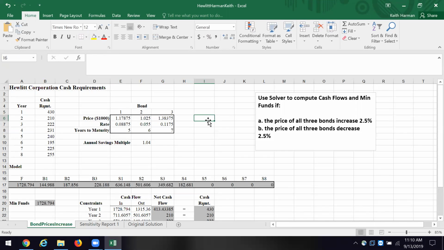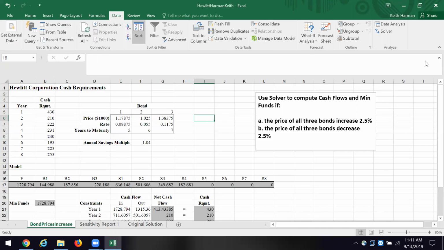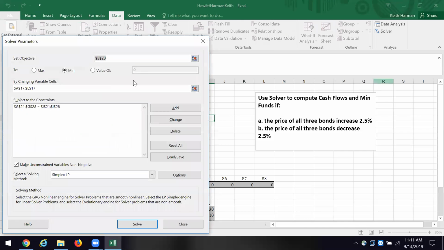Okay, now I'm ready to run the solver. So this is the bond prices increase, and I'm going to come over here and click on Data. I'm going to click Solver. I'm going to look at the solver now.